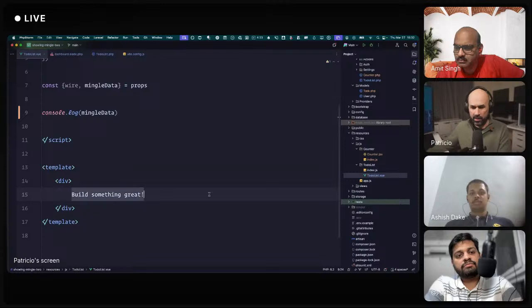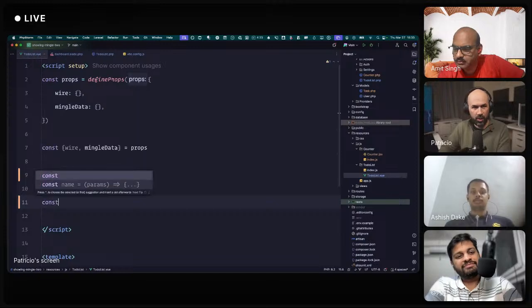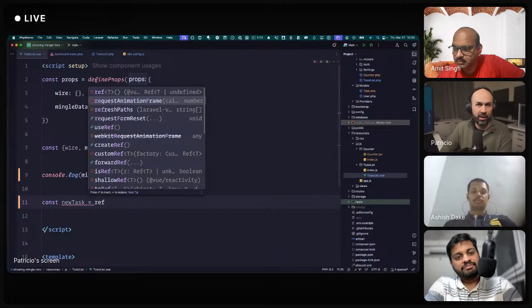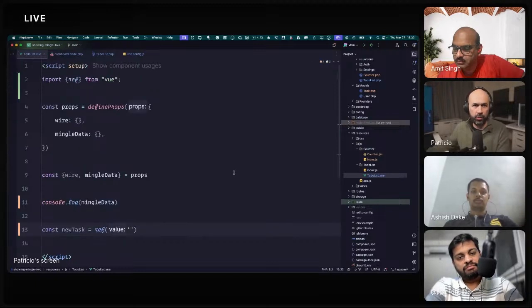And let's make an input, I would say. And that's it. I typically don't use Vue like so. I now depend on options API, but it still works. So I'm going to say new task equals ref. I don't love this way. I don't know. Are you familiar with Vue?